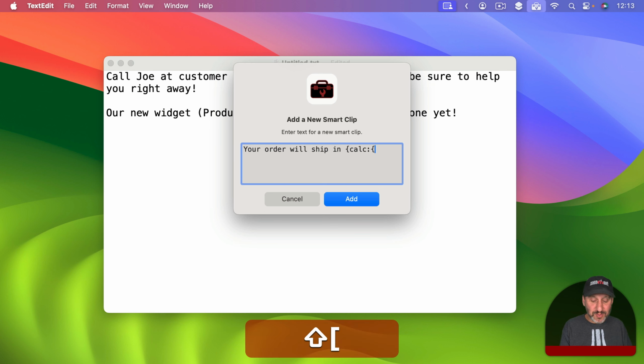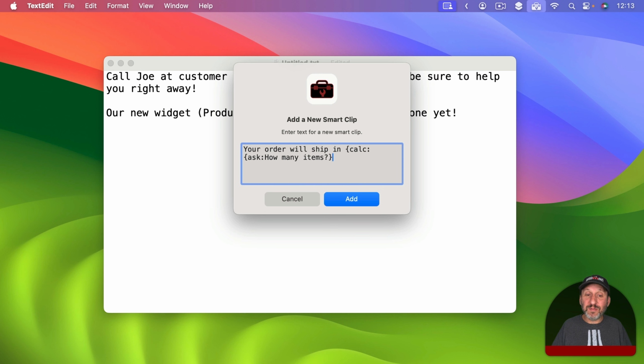So I can use the ask function and ask how many items? And I'll be prompted for that. And then I'm going to put that as part of the calculation, but I'm going to divide it by 6.